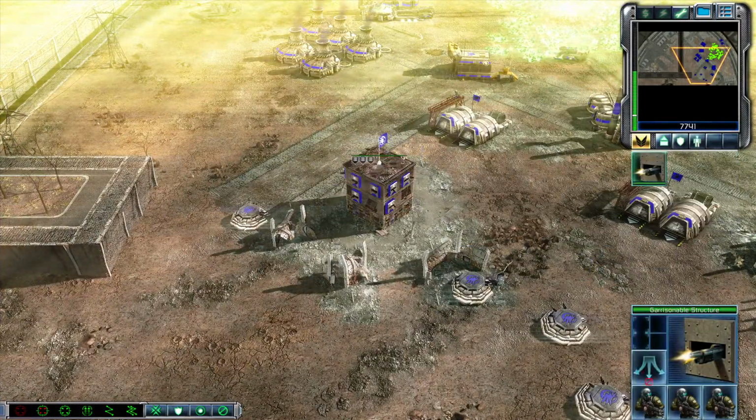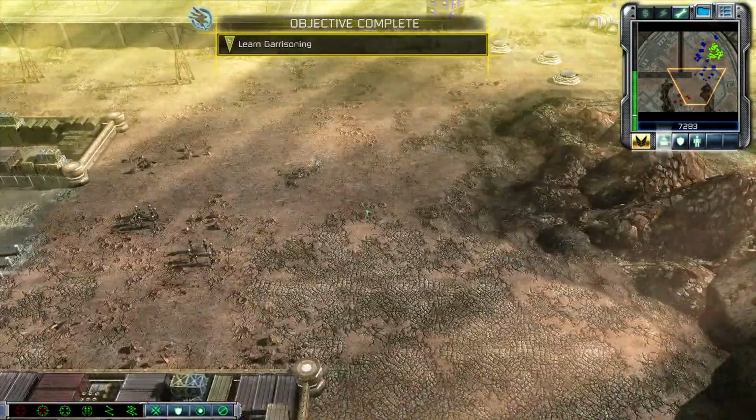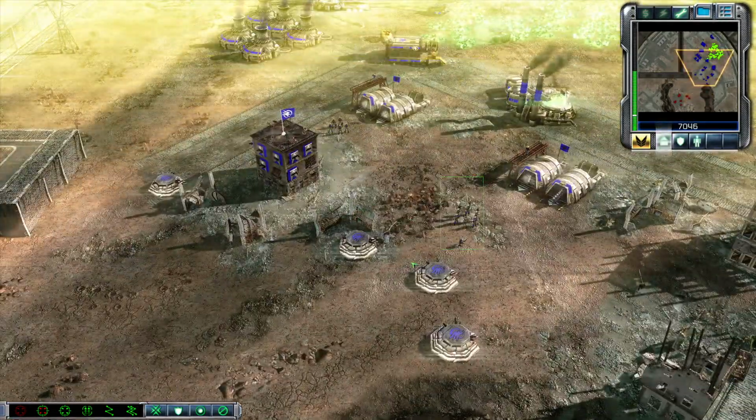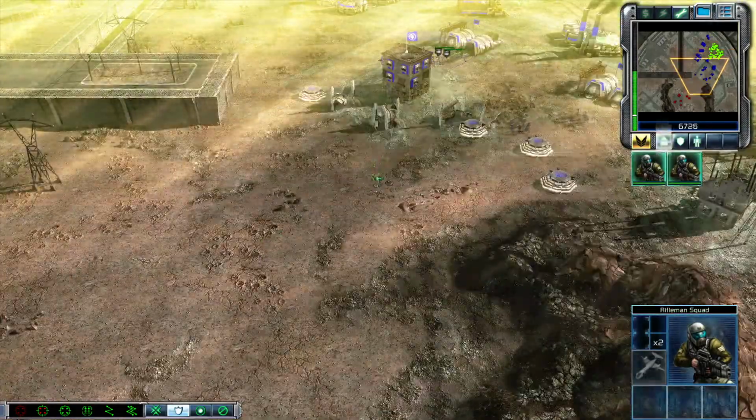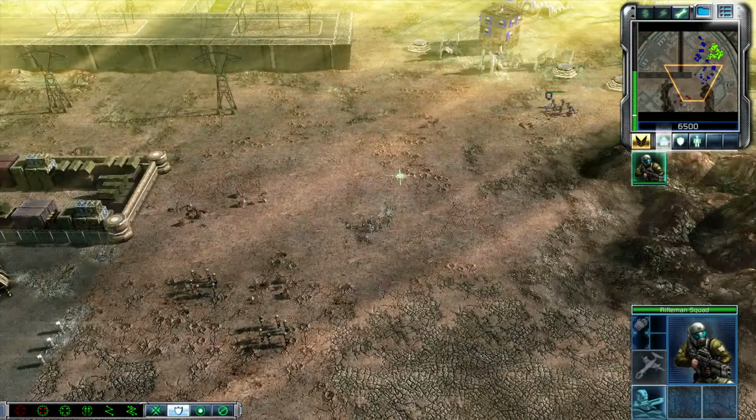Training. Objective complete. Rifle squad ready. Construction complete. Now it's time to build some more forces. When you feel you're ready, move your forces out into the field, find the red team's base, and destroy it.